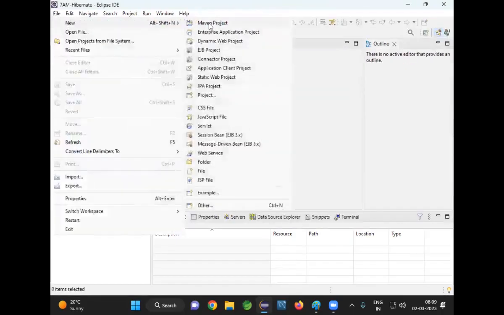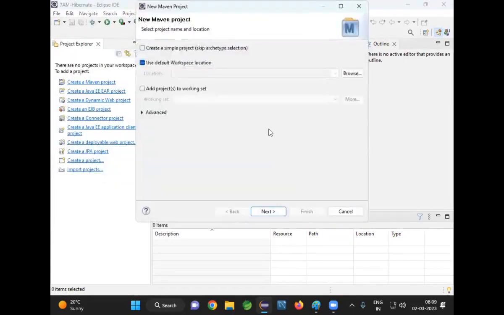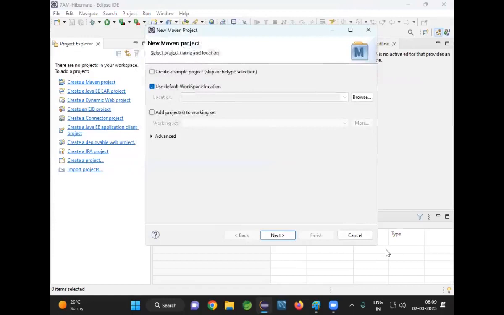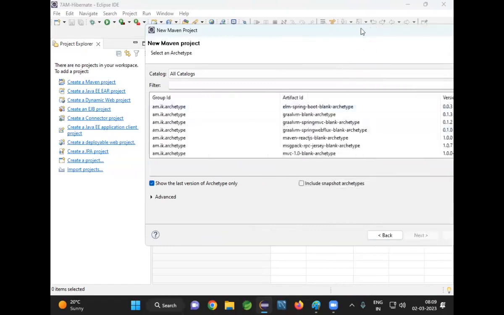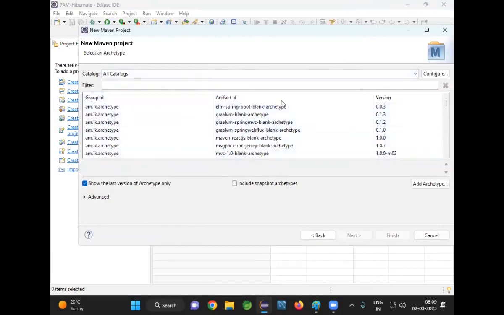Now file, new, what I'm selecting? Maven project. In the first screen, we have nothing to enter as it is. Already this checkbox is selected, use default workspace location. You don't make any changes in this window. Just click on next. And you have to wait for some time. Whenever you are creating a Maven project, your system should be connected with internet. Okay, if you wait for around 10 seconds, you get a very big list here.